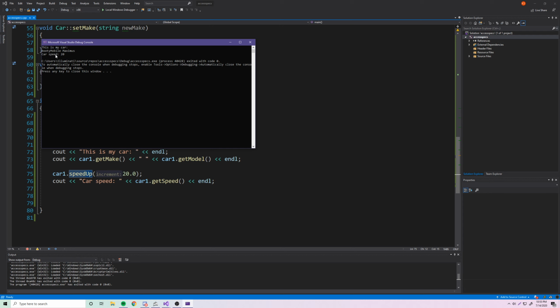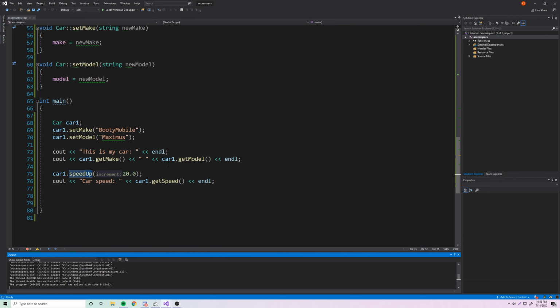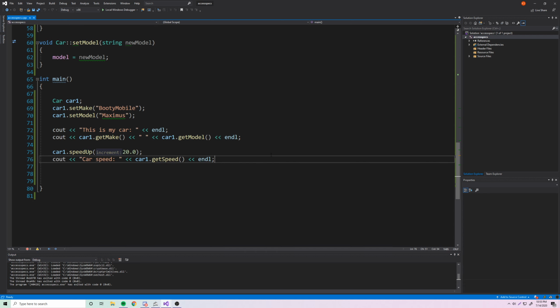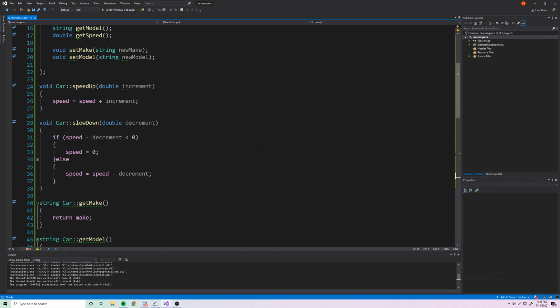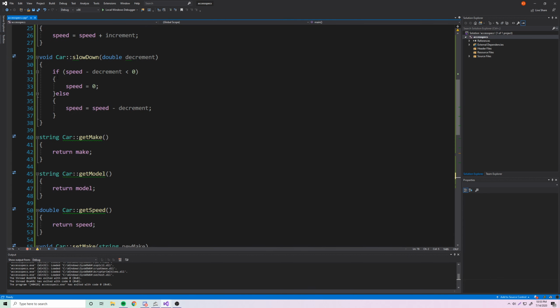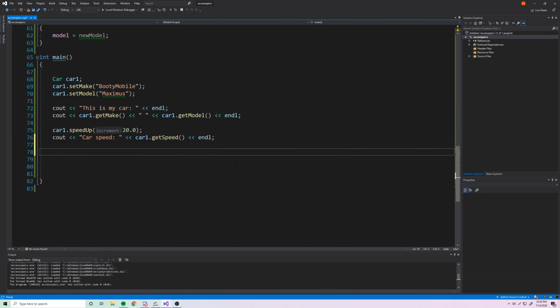And there we go. So we get car speed is equal to 20. Exactly what we expected. And so now let's test out our slowdown feature. Like I said before, we have it so that if it ever goes negative, it's just going to set it to 0 automatically. So let's do car1.slowdown, and we want to set it to, let's do 32. So that should be -12, basically. And so that should be 0 actually, because, like I said, if it ever goes negative, it's going to be set to 0 if we designed it correctly, okay?